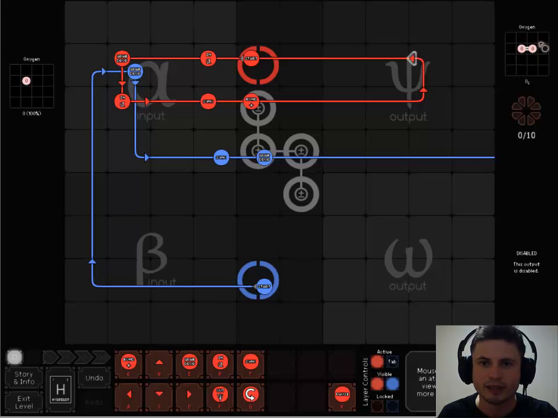It has to drop it sideways, which means that what I have to do is flip it right here. Other way. And then I have to drop it. Now let's see if this works.